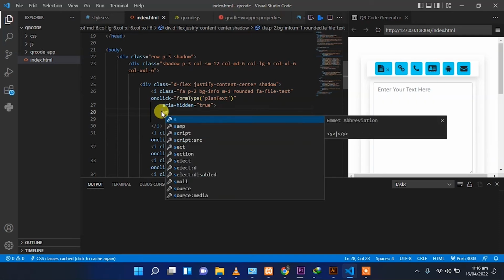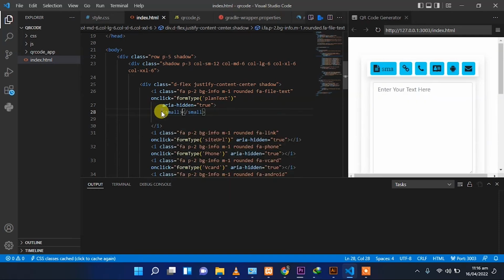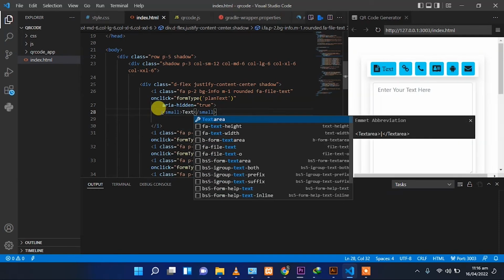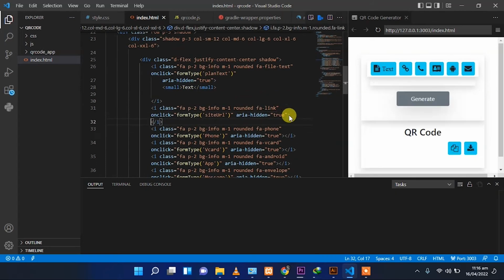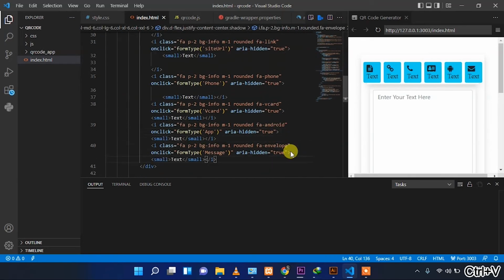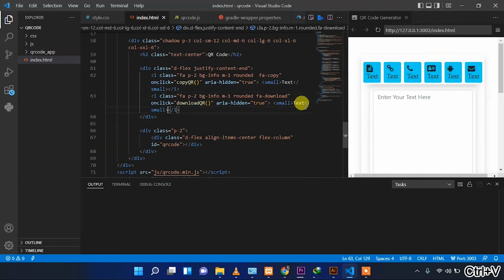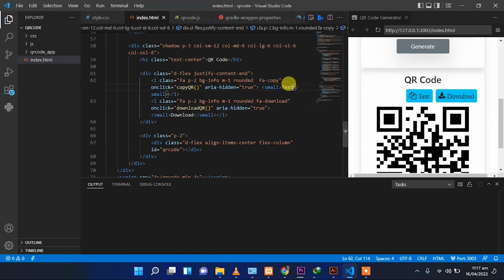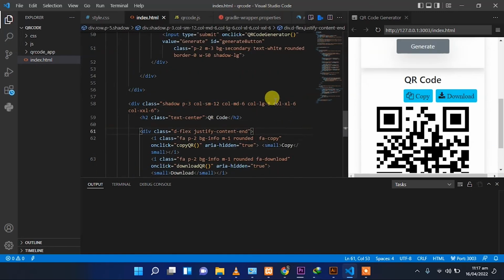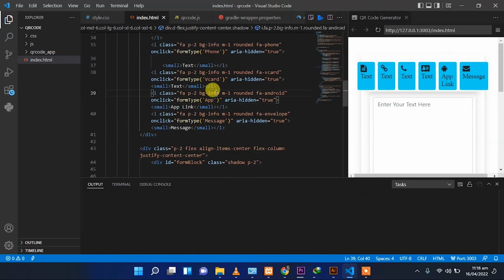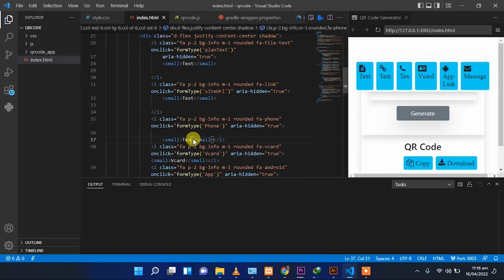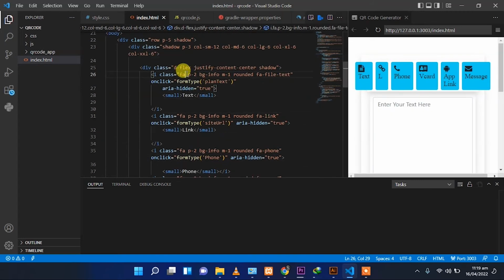So now let's add some text to that icon buttons. Let me use that small element and add text here, and also let me put that with other icons, and I have to change it to download. This will be copy, and also for this will be message, app link, Vcard, phone link.